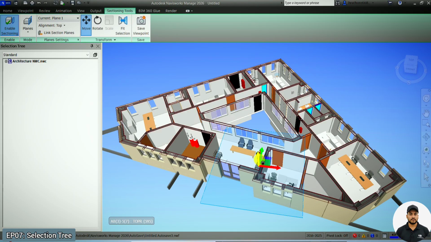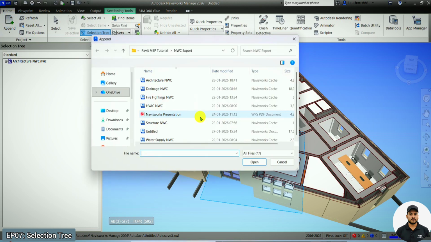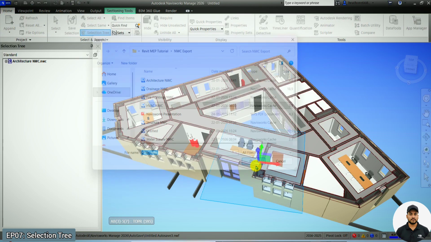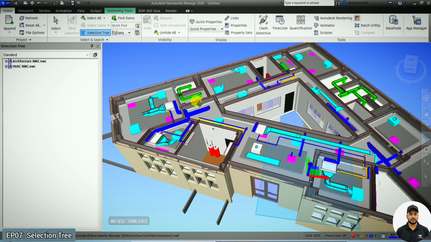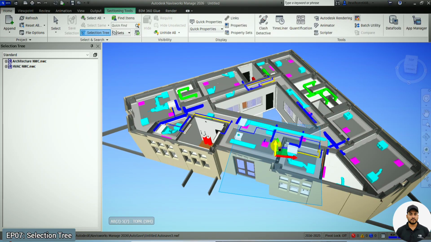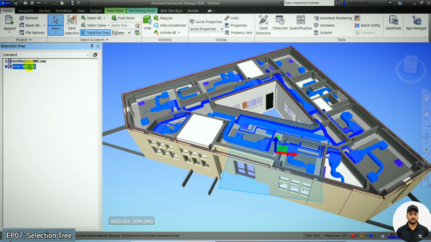And if you have an MEP model, let me open that MEP model also, one HVAC. If we have an HVAC, we will have diffusers, ducts, mechanical equipment, and those kinds of things. So what the selection tree is doing here is that, with its help, you can check all those listed elements related to any NWC, architecture or HVAC, in structured data.